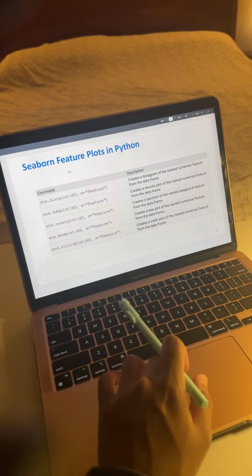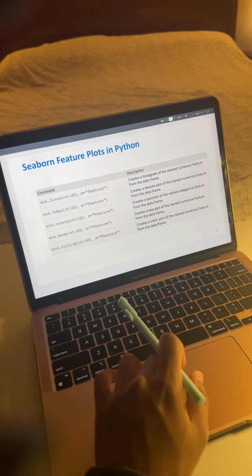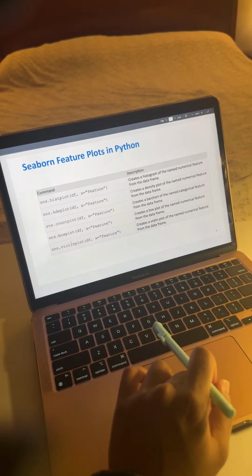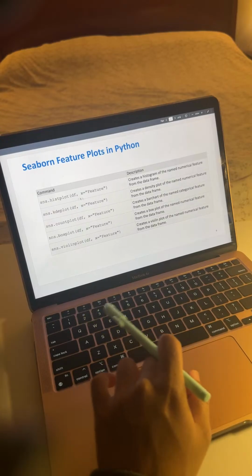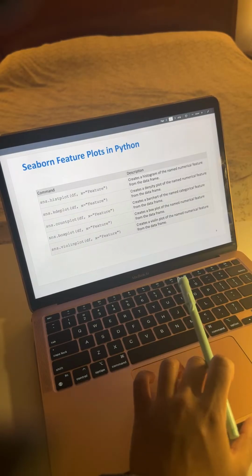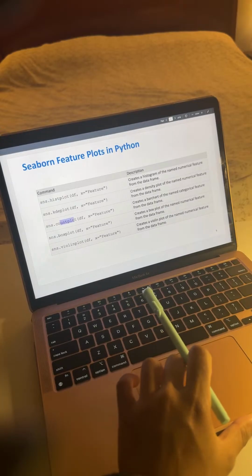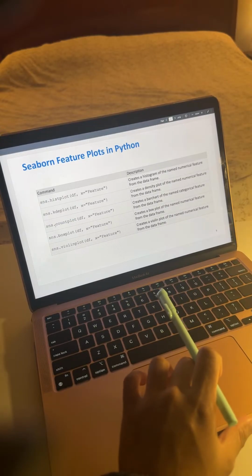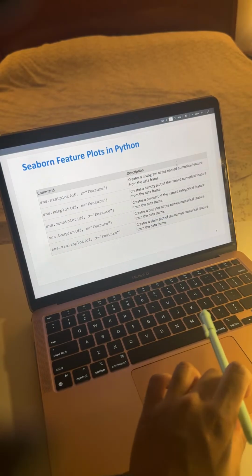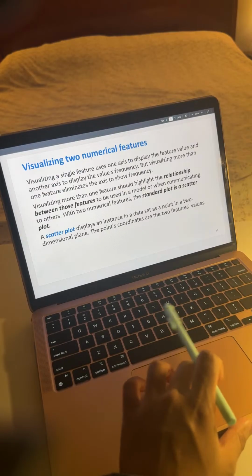Here are some Seaborn feature plots in Python. We have the histplot, the kdeplot, and then countplot, boxplot, and violinplot. The histplot creates a histogram of the named numerical feature from the data frame. The kdeplot is for the density plot, and countplot is for the bar chart. That's important because you might think the function is called bar chart plot or something, but it's just countplot. Boxplot is for the box plot. Violinplot creates a violin plot of the named numerical feature from the data frame. We haven't seen a violin plot, but maybe they'll show that.